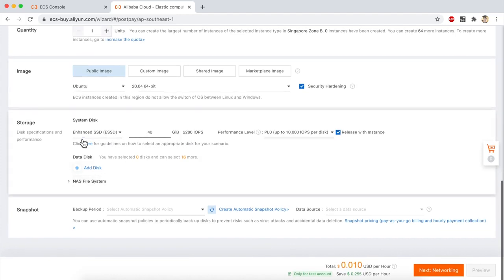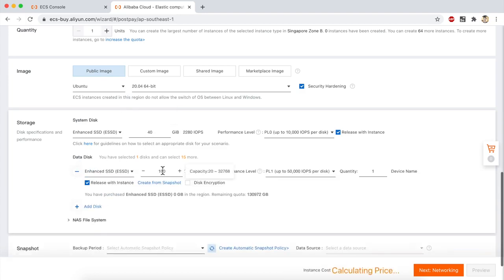Disk, because I chose a G6 Enhanced, I can only choose Enhanced SSD. So because of the instance type that I chose, I'm limited to just the fastest eSSD type. I could also attach a NAS file system, a network file system, or add up to 16 additional data disks. I won't do that. I will leave the default settings here. My system disk can be up to 500 gigabytes, but any data disks I add can be up to 32 terabytes in size.